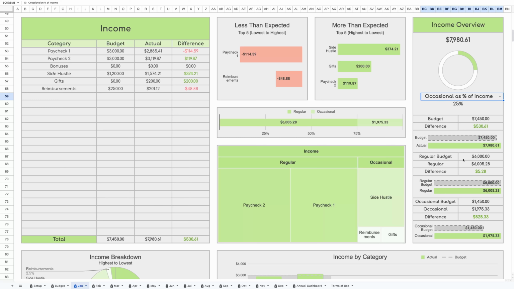Here, you can see the budgeted amount for your regular income. You can also see your actual amount for your regular income here. Below that is the difference between the two and a chart which allows you to see if you made what you expected from your regular income sources. Then, we have the same details for our occasional sources of income.